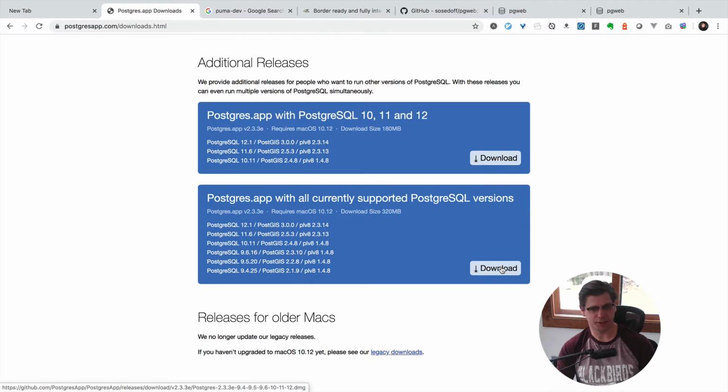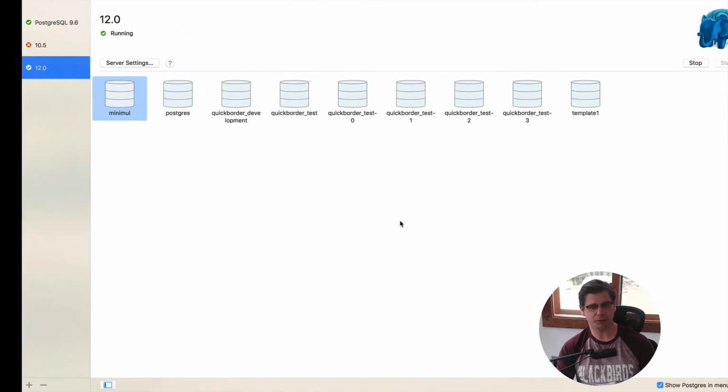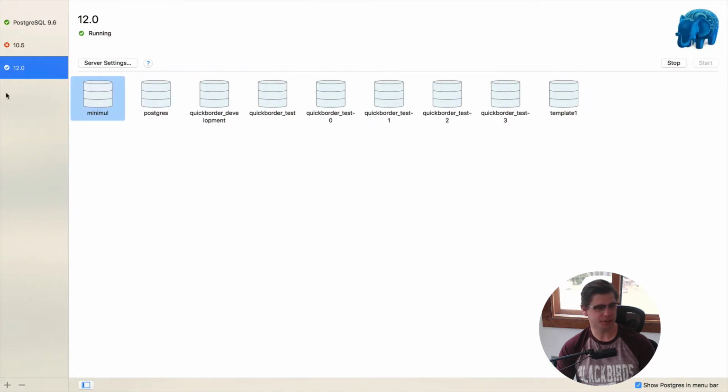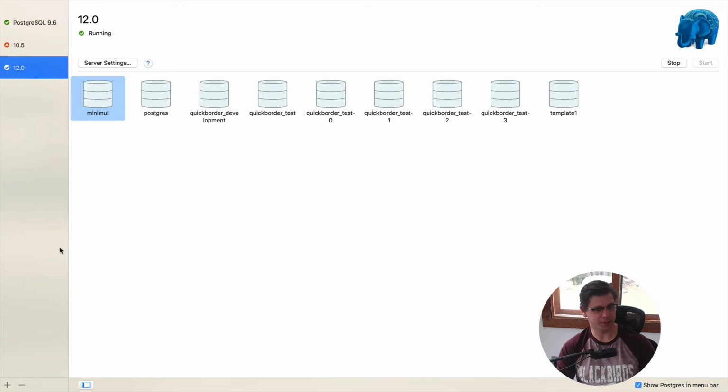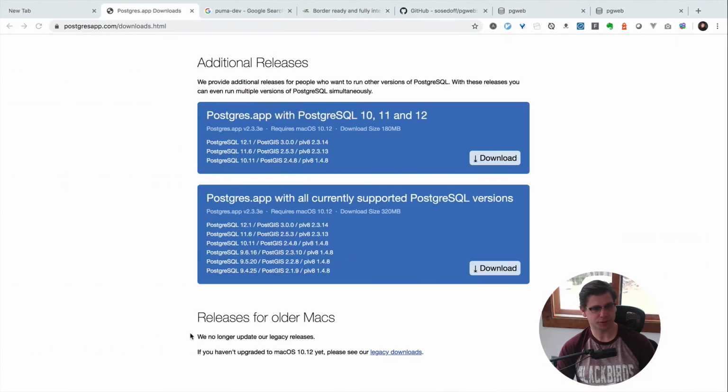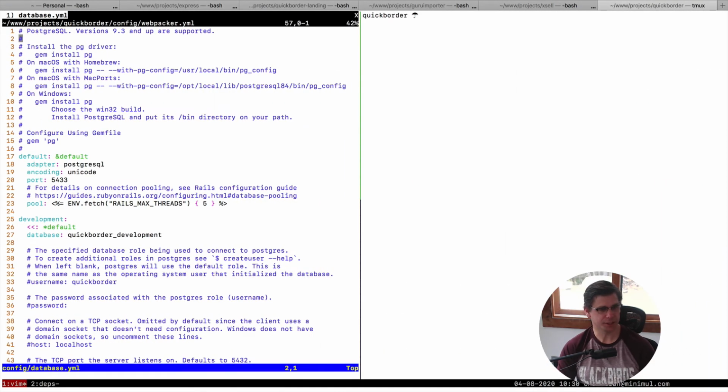I was a little concerned about that. I don't do this very often, but it was fine upgrading everything. And you can see I have 2 running. I just simply changed the port to 5433 rather than 5432, which is the default, on which I have 9.6 running. To add new versions, you just hit the plus sign after that install, and voila, you've got multiple versions of your database.